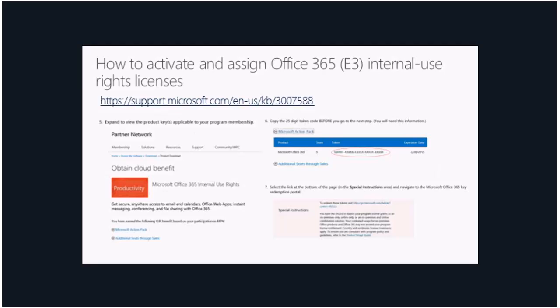So step 5 on this is to expand to view the product keys applicable to your program membership. So when you expand it, again, you might have action pack, you might have competencies, and you'll have incremental additional ones, so you can see which ones you've earned. In this particular screenshot, it says you've earned the following IUR benefit based on your participation in MPN. So it has action pack and it has additional seats through sales. So you can expand that to actually see how much you had.